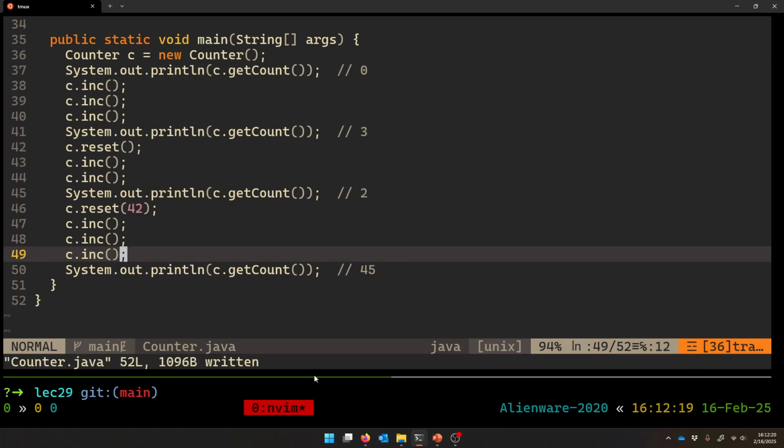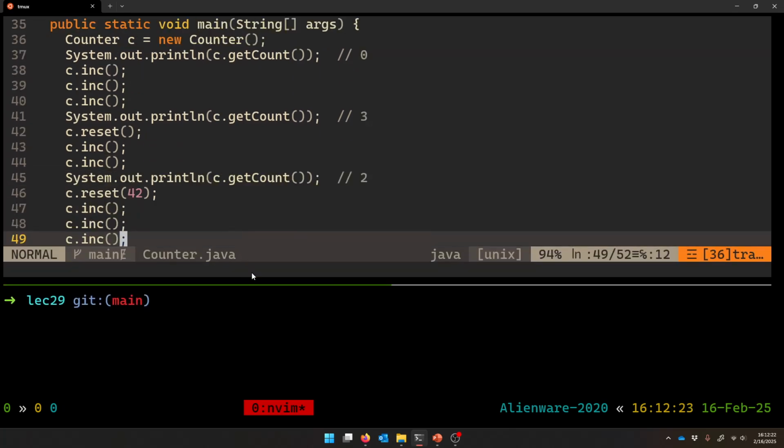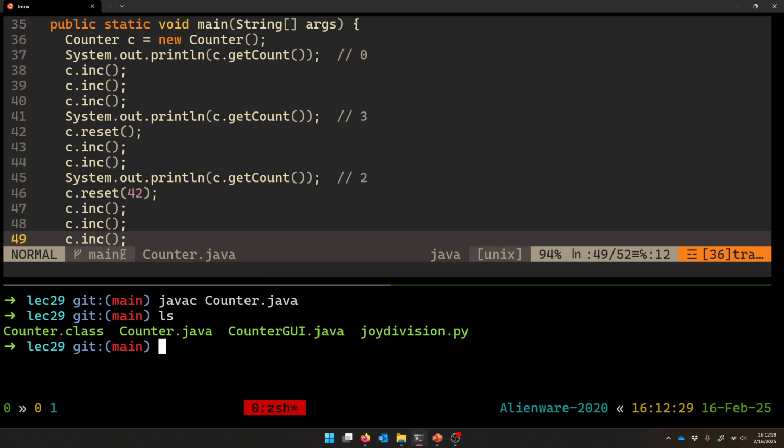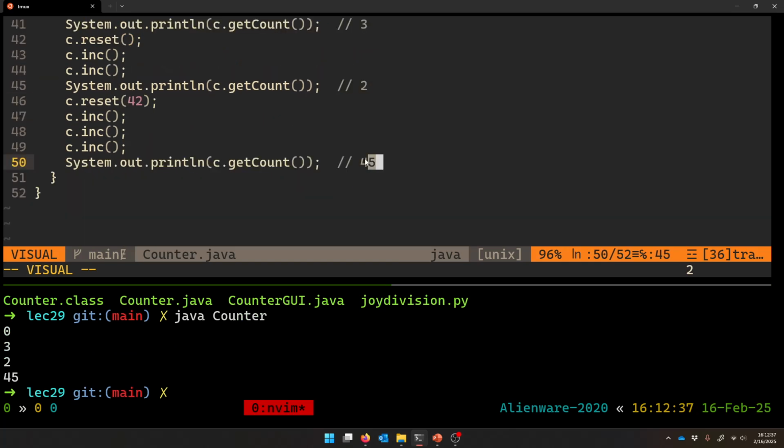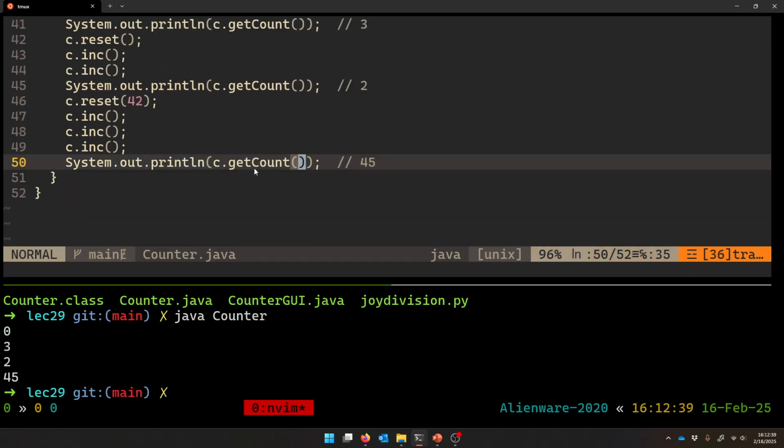All right, so let's see if we get what we wanted. Let's do our best. So to compile, it's javac counter.java. That creates a file called counter.class, and we can run it with java counter. It goes and finds the main function inside there. So I got my 0, 3, 2, and 45. Beautiful. All right, so that's working. Yell at me if you have any questions about that.